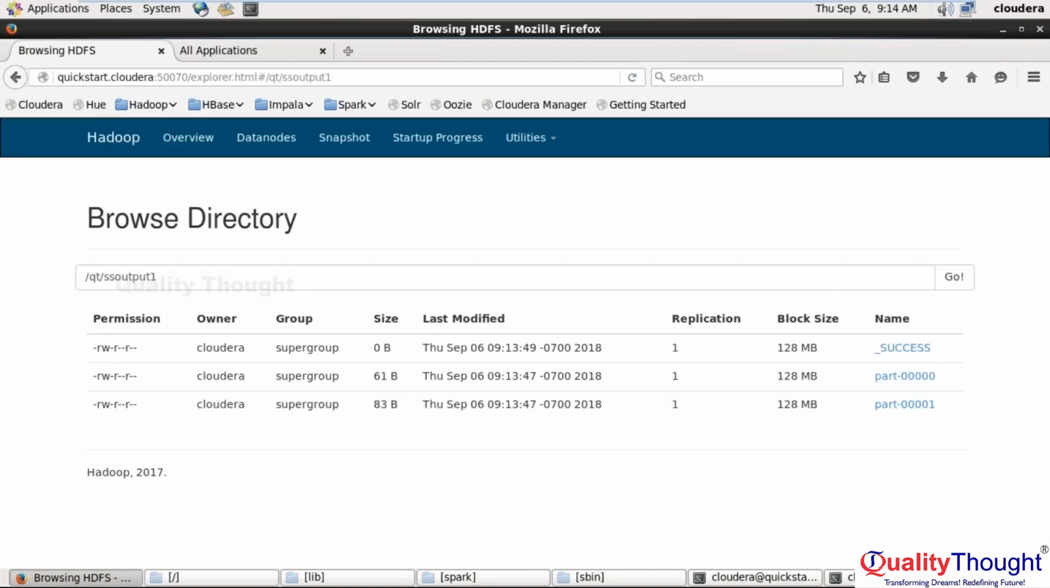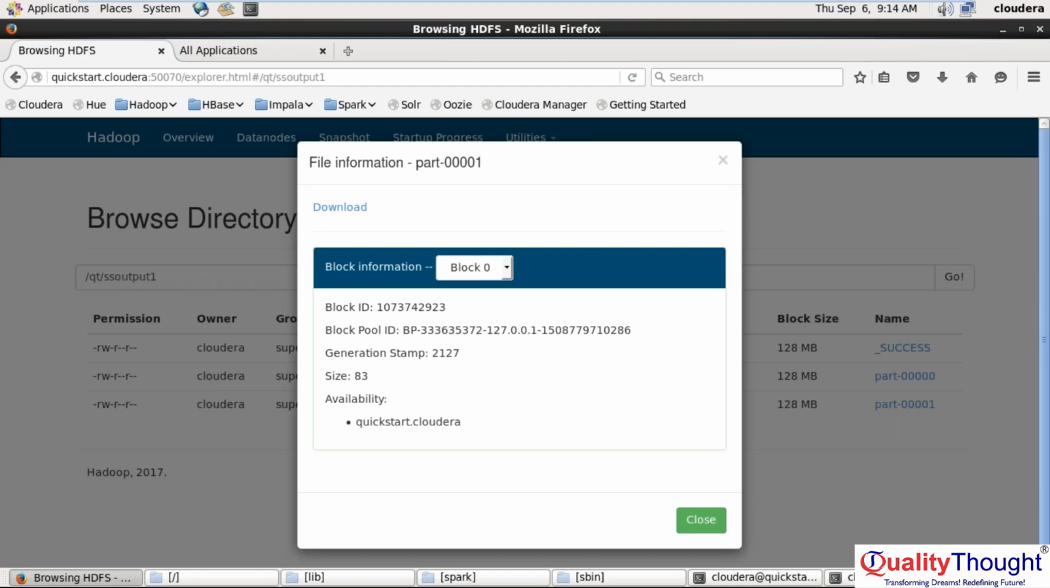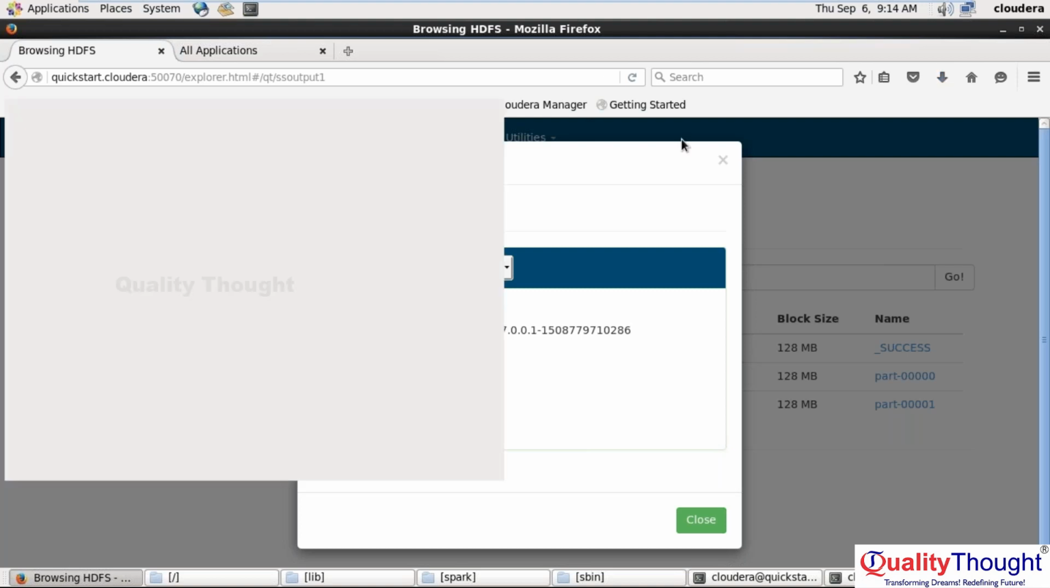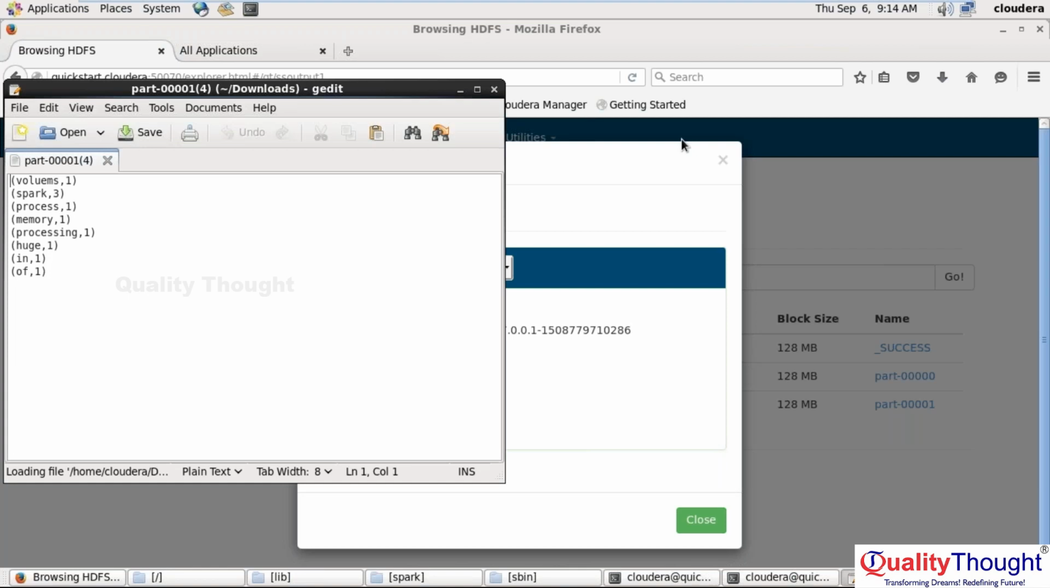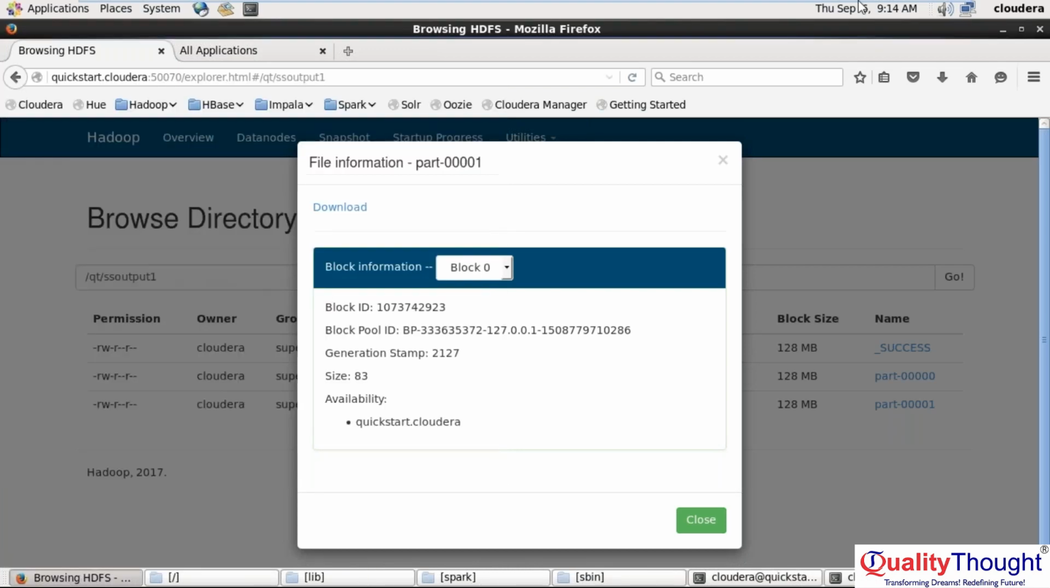So in SS output 1, we see these two files, right? Download, and we can see the output. Save file. So this is the output. Right? We got it right. So that's it for the Spark submit utility.